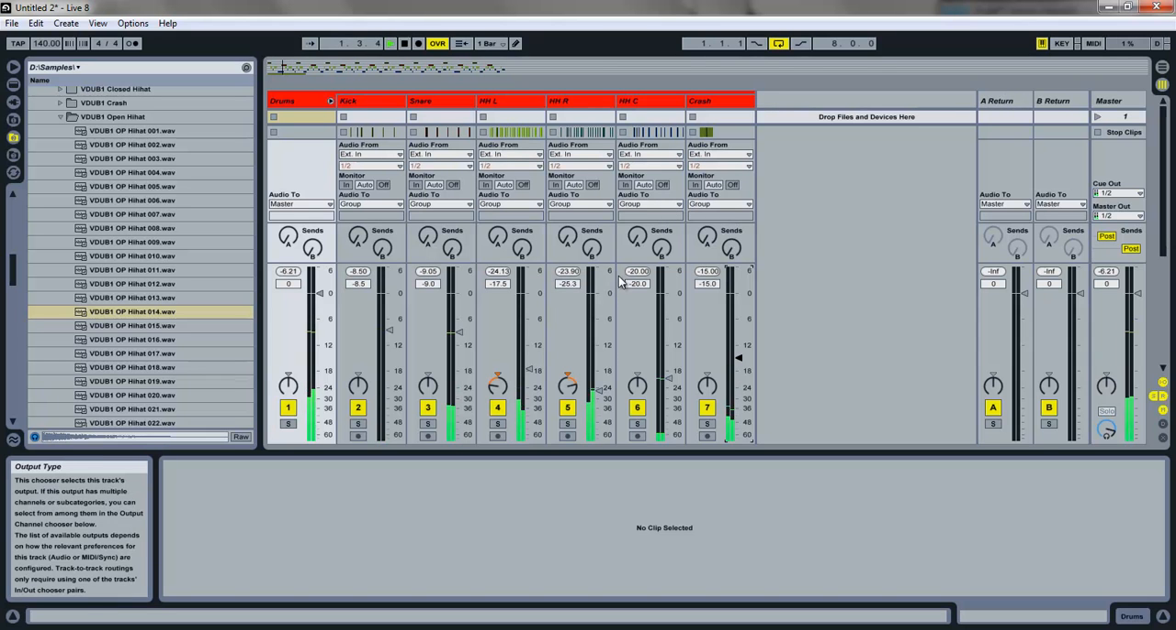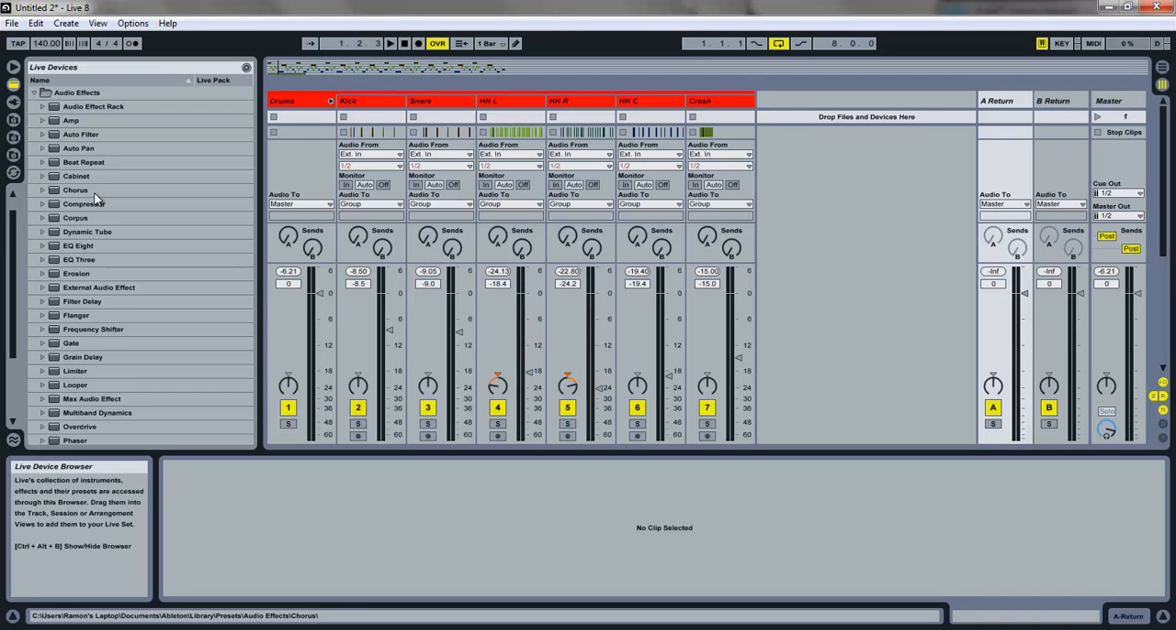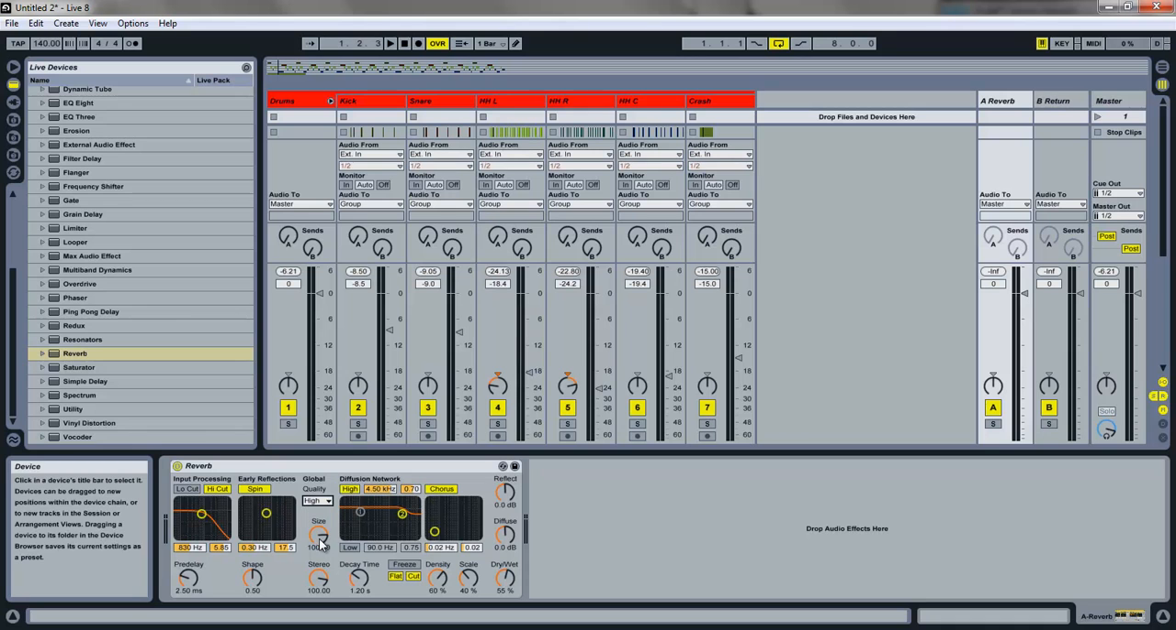So now that sounds pretty good. Now if you've never used returns before, we're going to do that. Go into your device browser, and go to Reverb, and just drag it onto that track. Now let's change the quality to high, and let's put the dry/wet up to about 65. Put the decay time to 2000 right now. Well, I guess you could do 1750 for your decay time.